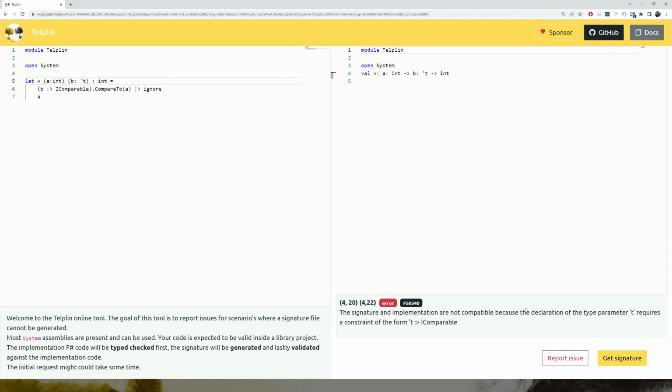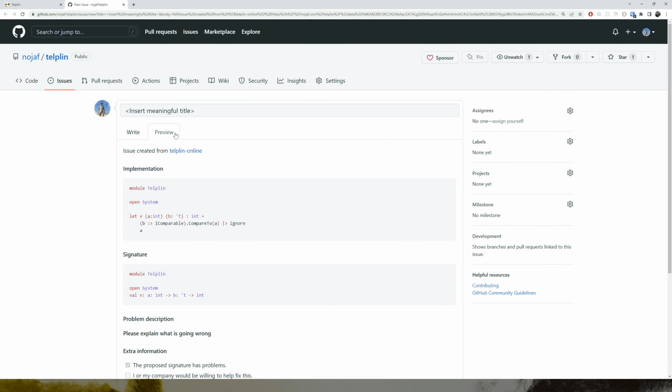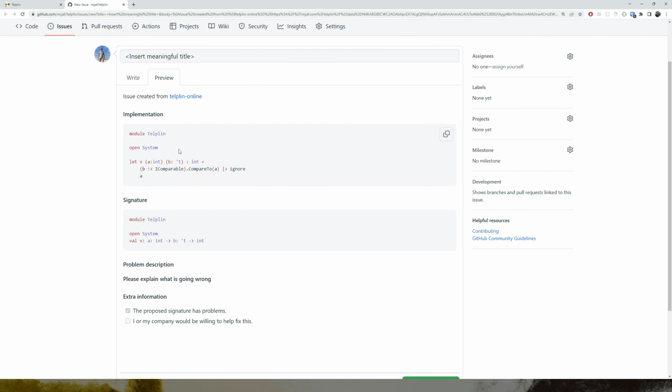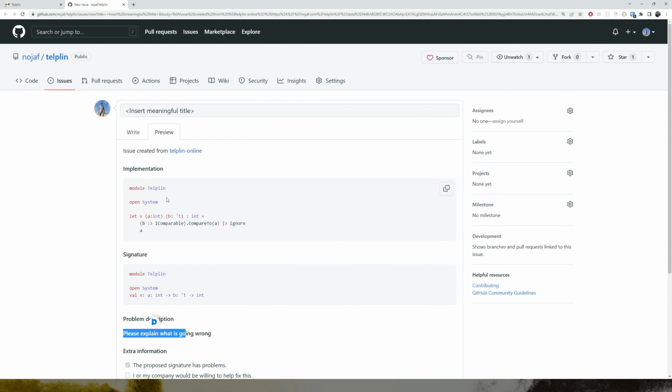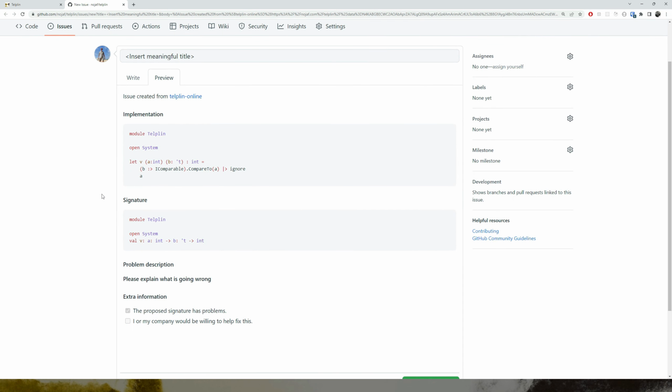What you can do in those situations is click the Report Issues button, and this generates an issue in GitHub, a template of what you had, what the signature was, and then you can explain what went wrong, what the signature should be, and you can insert a meaningful title. And that's really the best way to report issues.